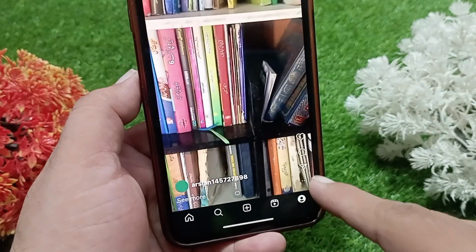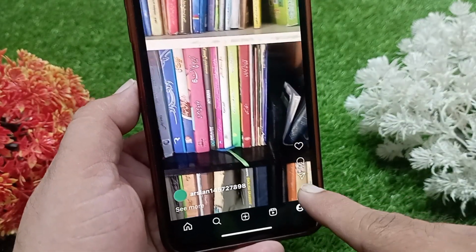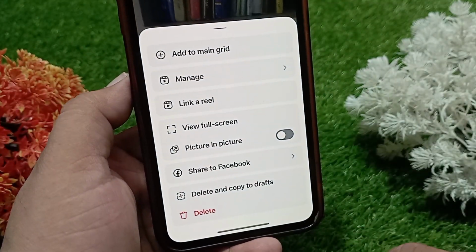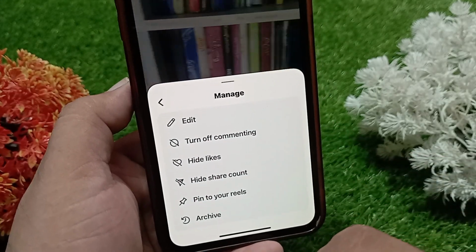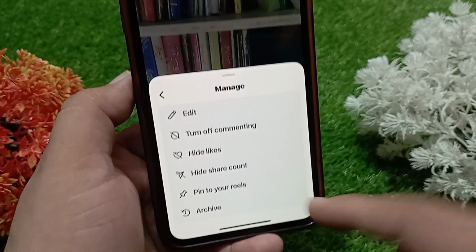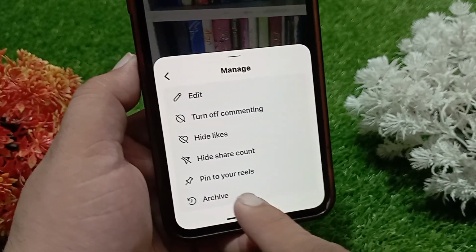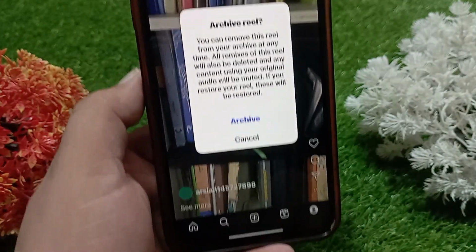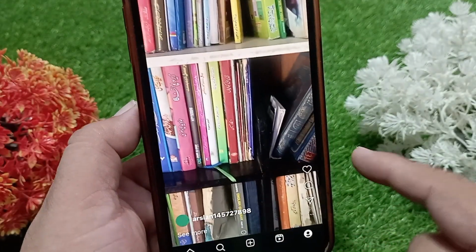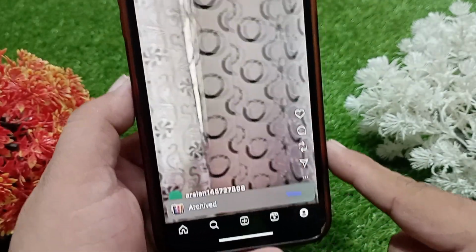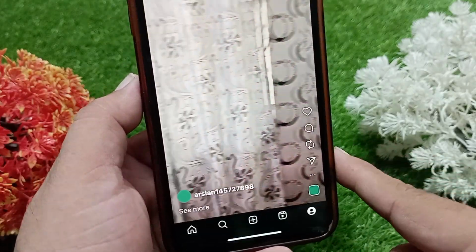Tap the three dots at the bottom right corner and choose Manage. A new menu will appear on your screen. Here you'll see the option Archive. Tap on it. Tap Archive again to confirm. That's it, your selected story has now been archived successfully.